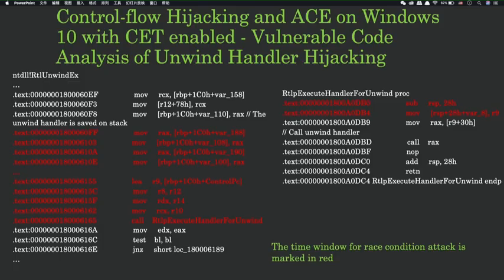The function on the left is RtlUnwindEx, and the function on the right is RtlpExecuteHandlerForUnwind. This function will be called at the address 6165 here. And finally, the RtlpExecuteHandlerForUnwind function will call RAX directly. That is the unwind handler.